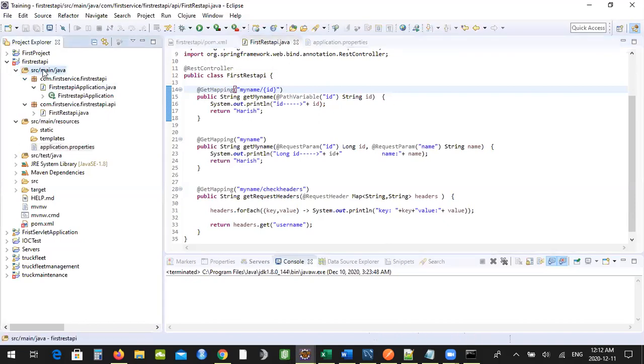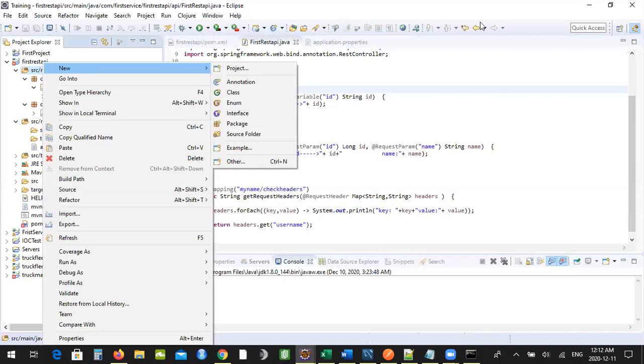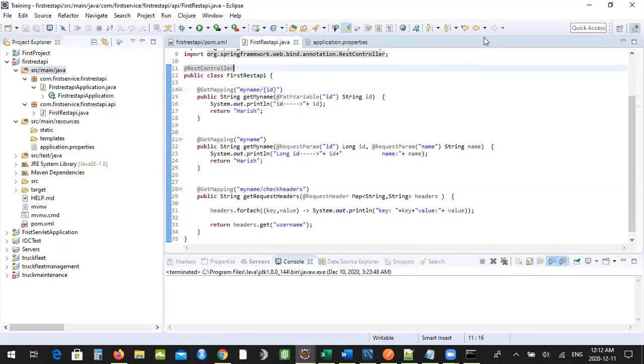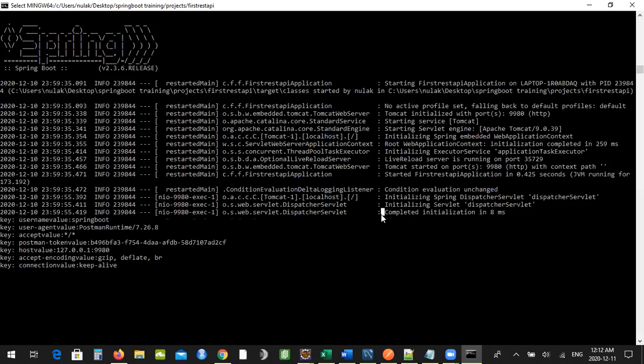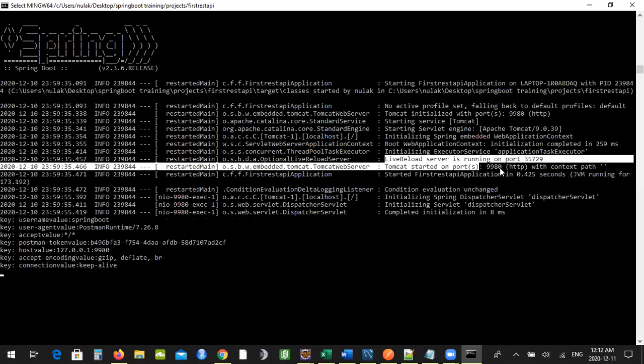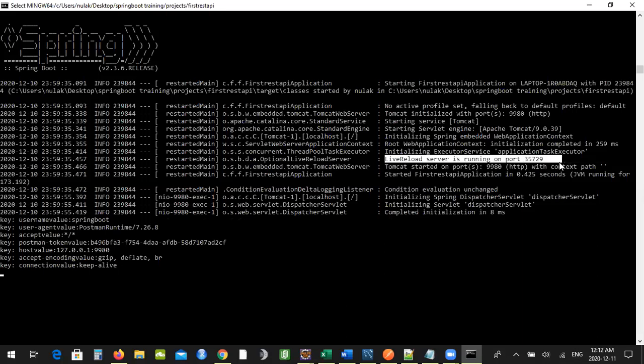Very simple bean. Harish, yes, you have a question? I don't know if it is relevant or not, but while we were starting the project, we run the main application, then we see the logs. In the logs, above the line Tomcat started on port 8080, there is a different line: live reload server is running on port. What is this port number? And what is this server?